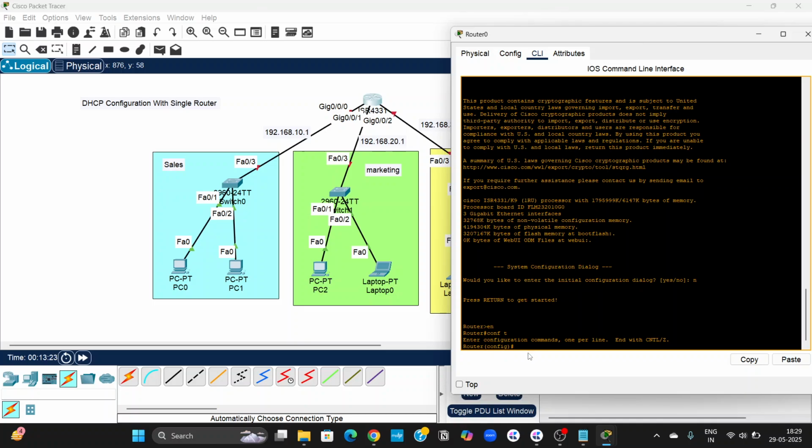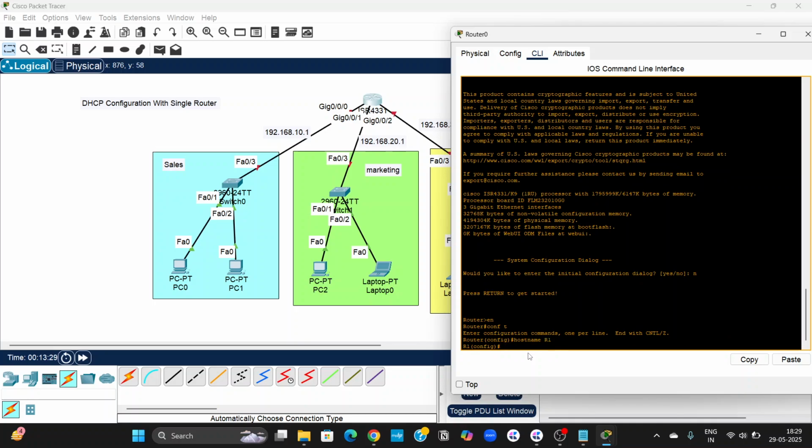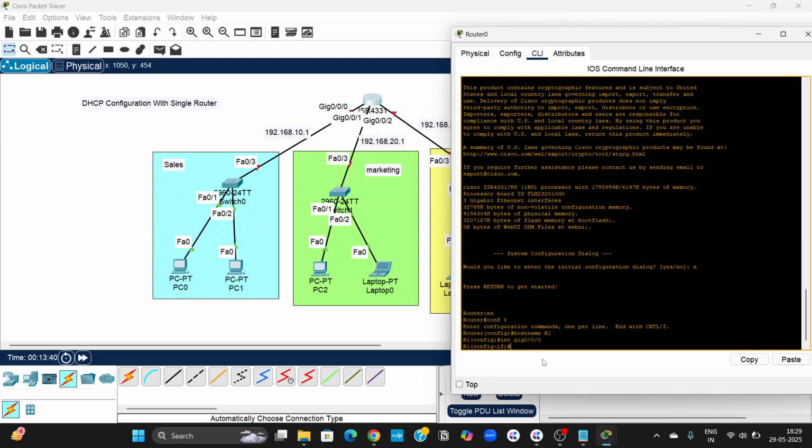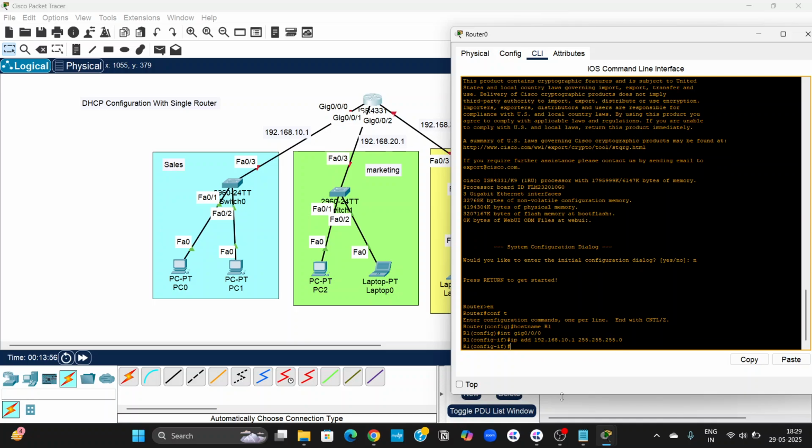Then we will give the host name, suppose R1. Then we will add all the three interfaces. So the first interface is GIG 0/0/0. So interface GIG 0/0/0. Enter. And the IP address on this interface is 192.168.10.1. So add this IP address to the interface. And its subnet mask will be class C, which is 255.255.255.0. Then give the no shut command. The no shut command helps to bring up the interface.